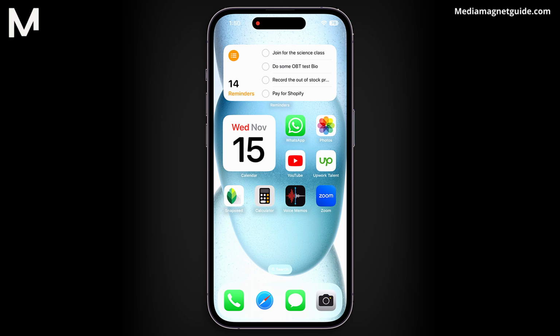In this video, we'll demonstrate how to optimize the battery to save battery life on the iPhone 15.